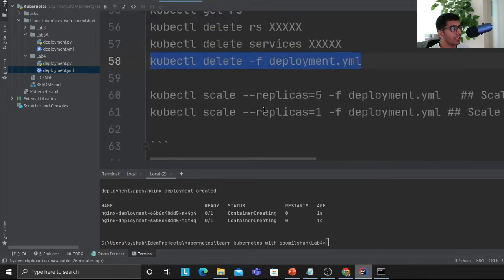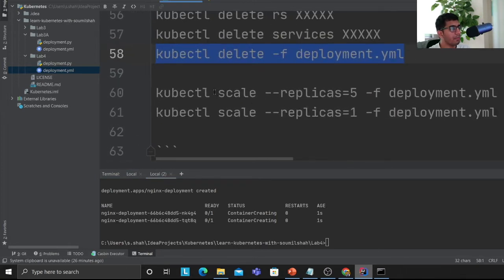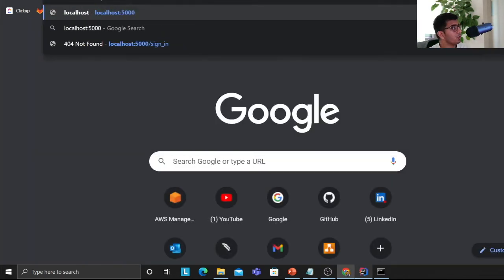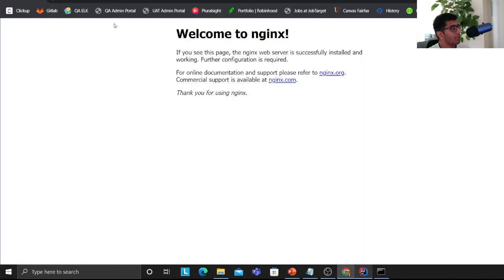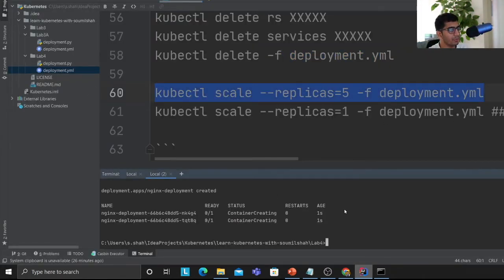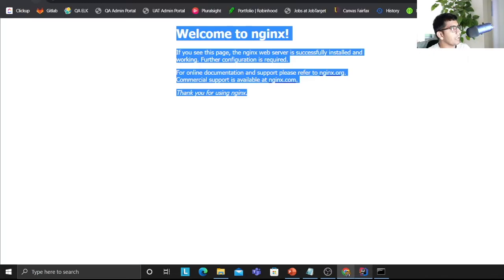So if I had to scale up, if I want to scale to 5 replicas, right? By the way, before that, I want to show you, if I go to localhost, I should be hitting my Nginx, which works fine, right? So now I want to scale up, guys. A lot of traffic is coming in. I want to scale up. So kubectl scale --replicas=5 -f and the deployment file. So I add that. Take a look at the magic now.